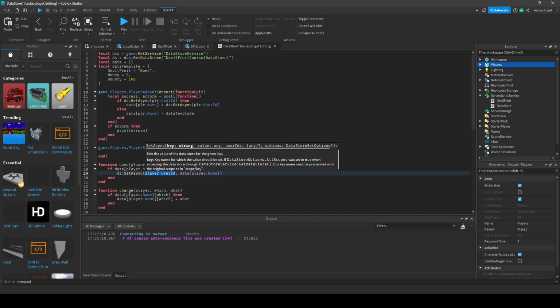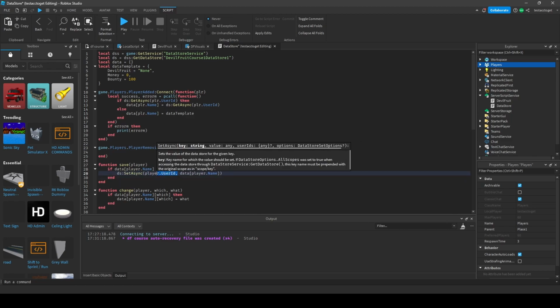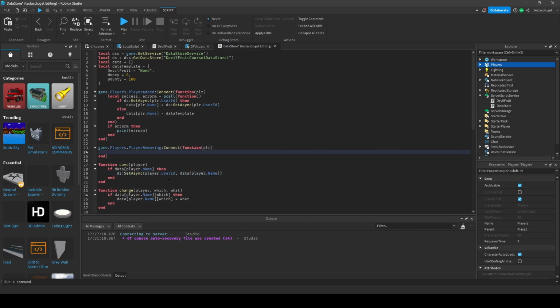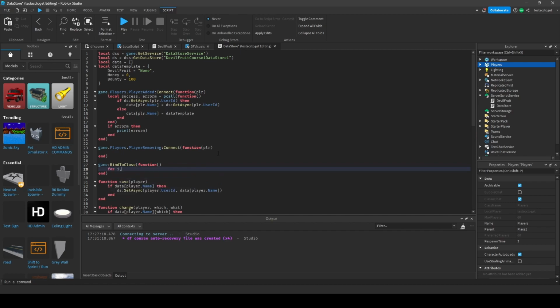And in this case, every player has its own user ID. That's the reason why user IDs are perfect for this purpose. And yeah, that's the reason why we use the user ID as a key. Now this is our save function, and the second argument is of course the thing we would like to save, which is our data inside of that table. Now we are going to apply the save function when the player is being removed. Now there is one thing actually I would like to do. Game bind to close function. I'm going to be explaining this, guys, no worry.